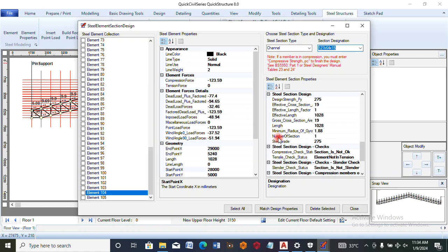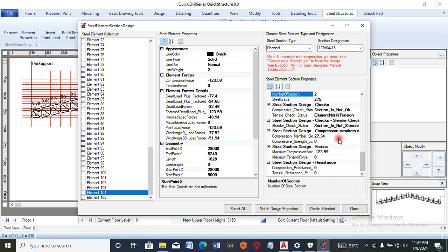So for our number of sections, I want two sections to be welded together. Because of the span, you can actually try one, but for my analysis, I want to use two. Okay. Steel section design. Check. Slender check. Section is not slender. Why? Because of the length here. The length is not much, so there's no way.